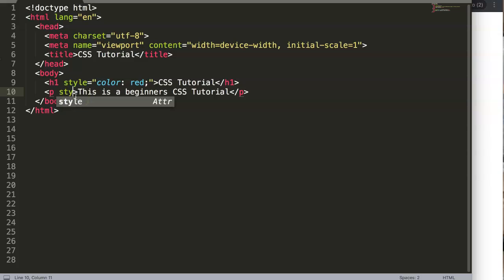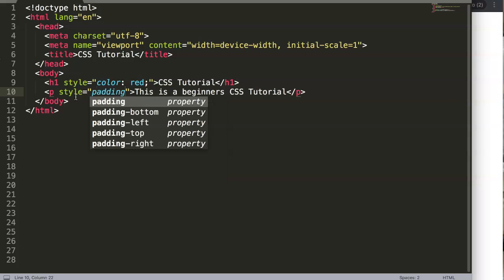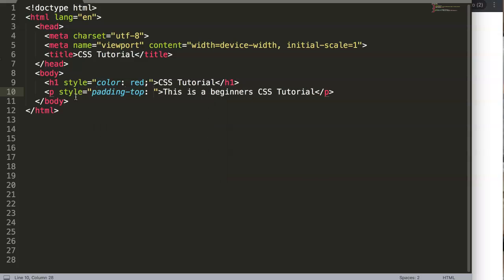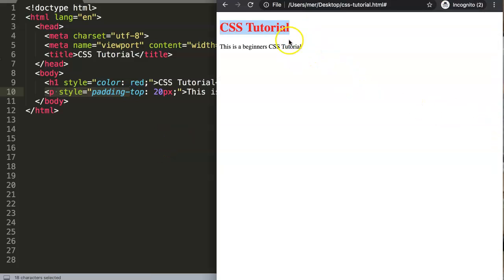Maybe we want another one here, style. Then we do a padding top, and I say 20 pixels. So what happens now is the paragraph will go down, and there's some white space of 20 pixels. So there you are, as you can see.